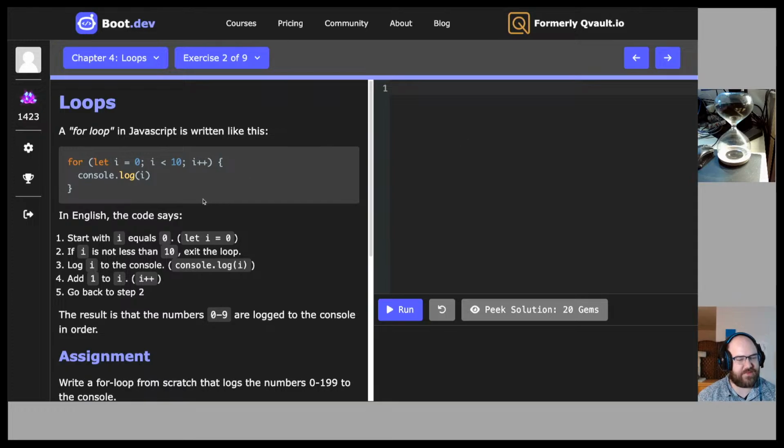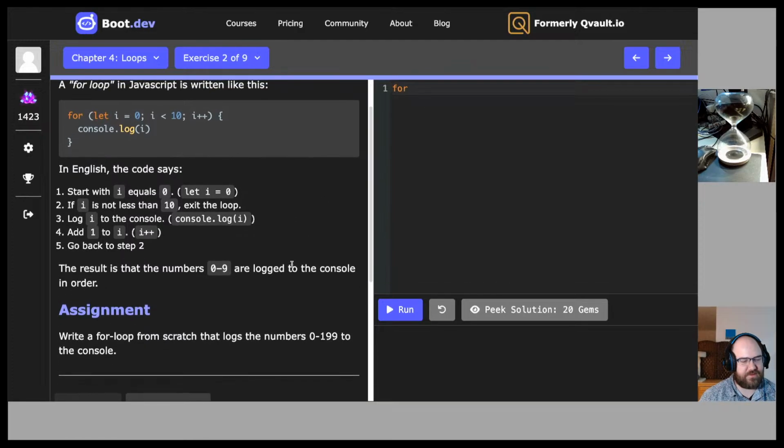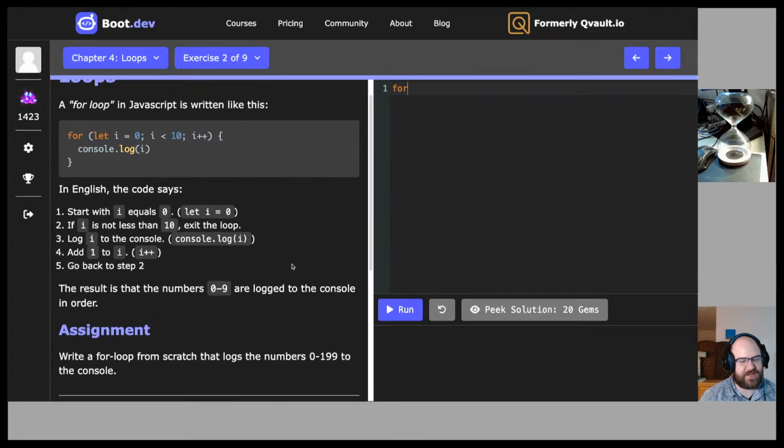Loops. Okay, this is the same information about for loops. Let's, for practice, type out the 0 through 9 for loop again. Oh, actually, let's look at the assignment first. Write a for loop from scratch that logs the numbers 0 to 199 to the console. Okay. for (let i = 0; so we're starting at 0. A semicolon to say we're done with that part. We'll say the condition is as long as i is less than 200, we keep going. And every time we increment i by 1, so i++. And the rest is just braces.